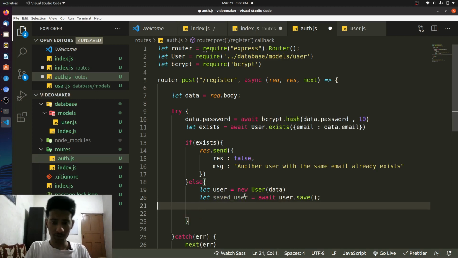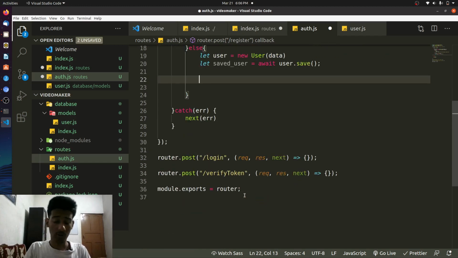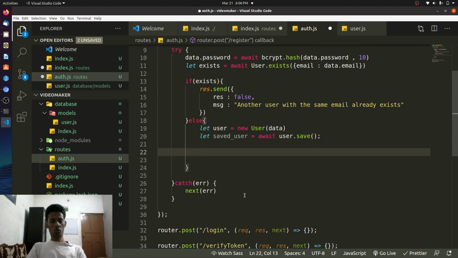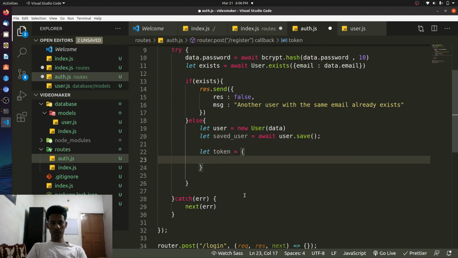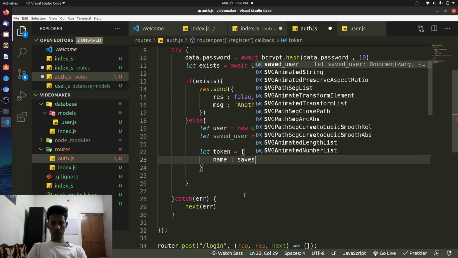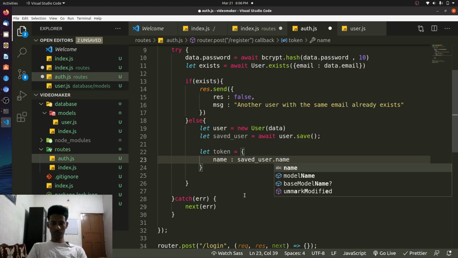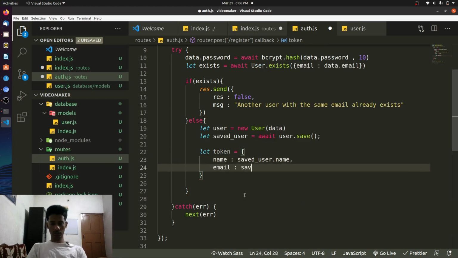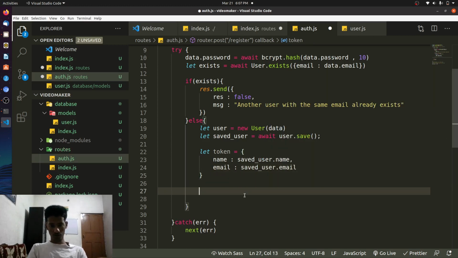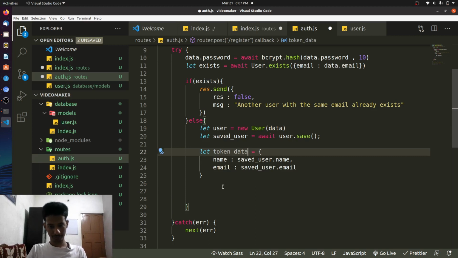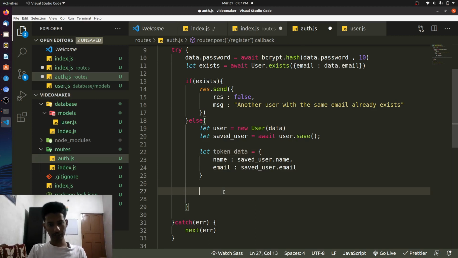The next thing we have to do is generate a token out of it. So let token be equal to, let's put any information over here. Let's say name: saved user.name, and email: saved user.email. Once that is done, we have the token. Actually, this is not the token, this is the data. So let's call it token data. Let's generate the token over here.